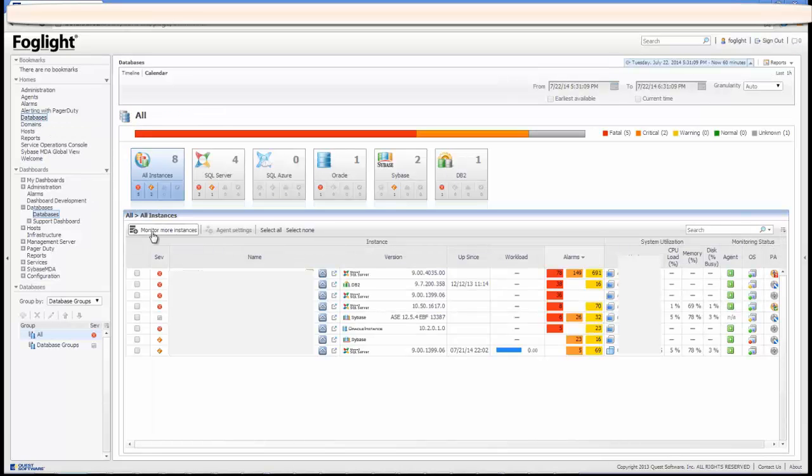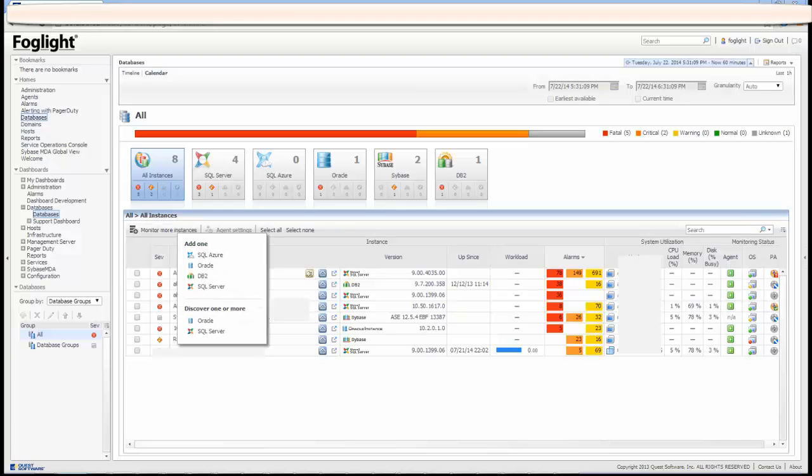To set monitoring for new agents, click on Monitor More Instances and the menu displays. For this particular method, we're going to choose the Add One feature to create one Oracle instance. The Add One feature allows for quicker setup in one consolidated screen and caters towards setting up single agents.